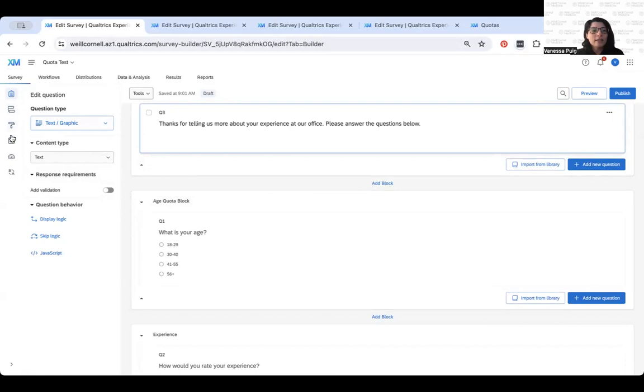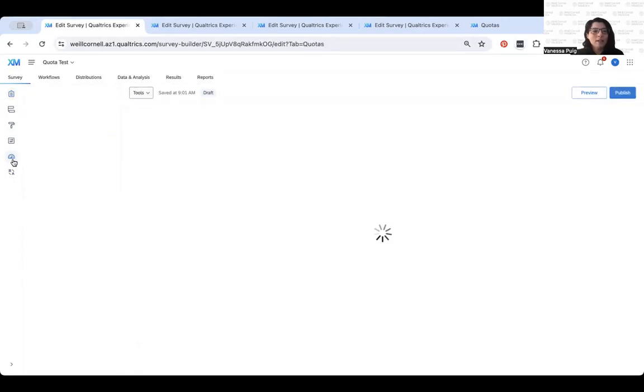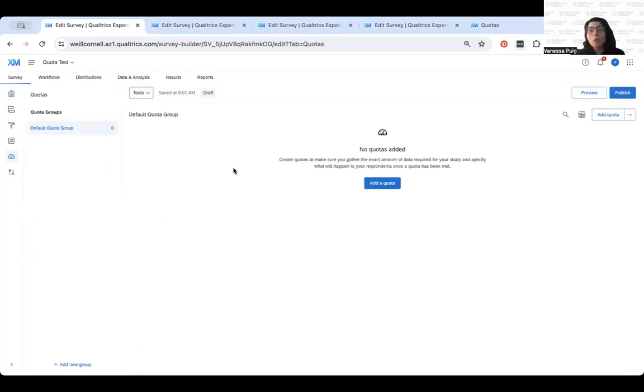So in this navigation field and this sidebar on the left, you'll see a few icons. And the quotas are this icon that looks a little bit like a speedometer. And if you hover over it, you'll actually see the word quotas pop out. So let's click on that. And I have no quotas right now.